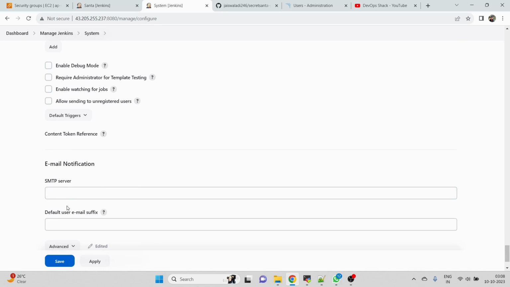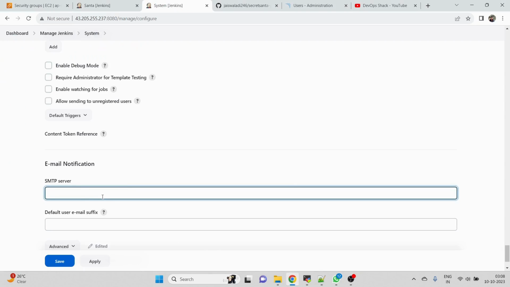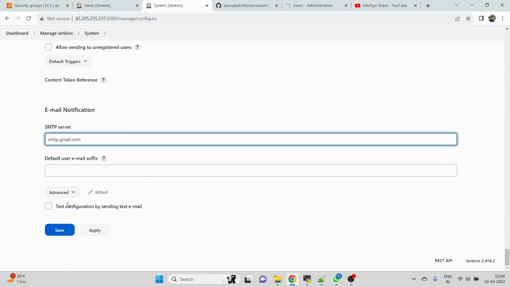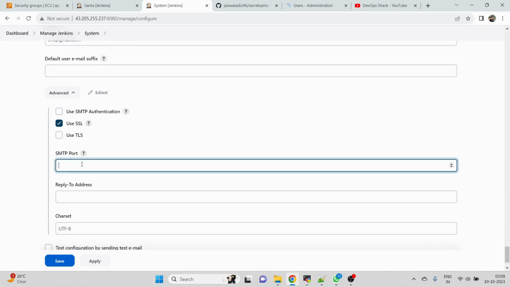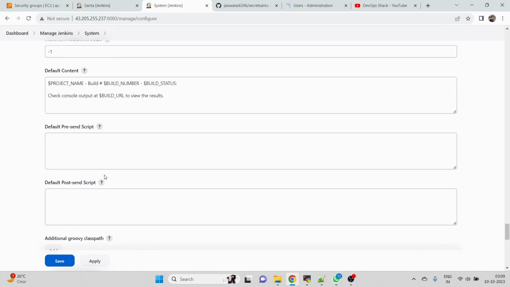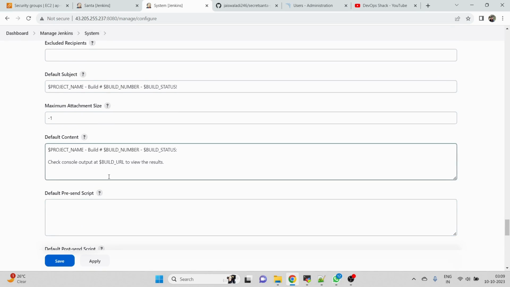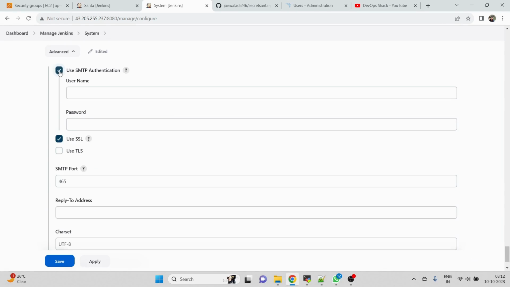Okay, this is fine. Here also same thing, we will put smtp.gmail.com for Google Mail. In advanced, we will check the SSL SMTP 465. And let me check if anything else we are forgetting. Okay, so one more configuration which I want to do is basically use this option, use SMTP authentication.